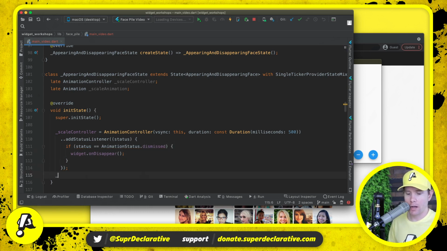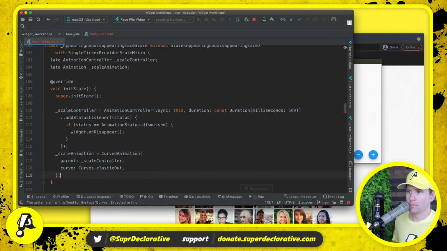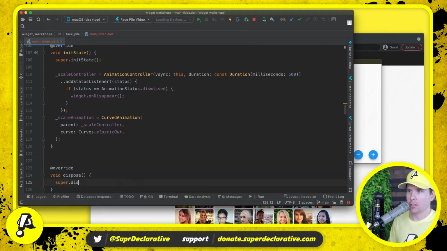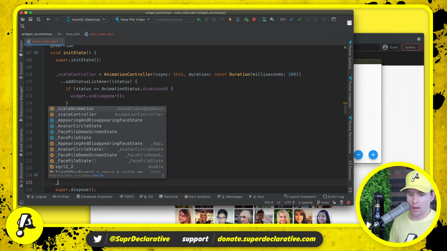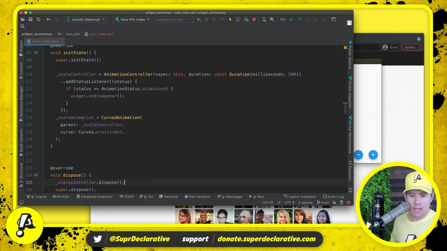Now that's the controller. We also need the animation with the curves. So we're going to have a curved animation. The parent is going to be the scale controller, and the curve is going to be curves dot elastic out. And if we init those things, then we must dispose of those things. So here we will say scale controller dot dispose.